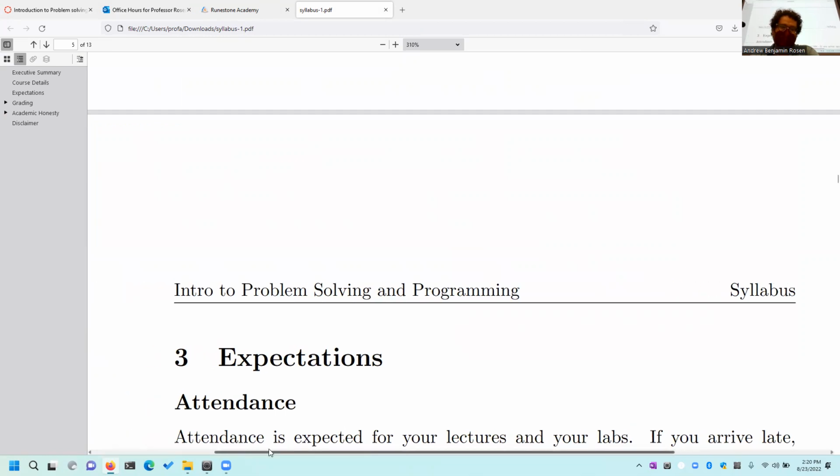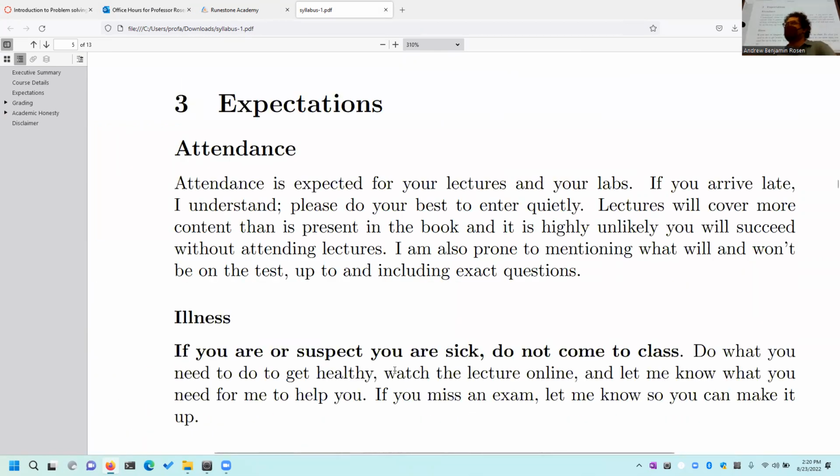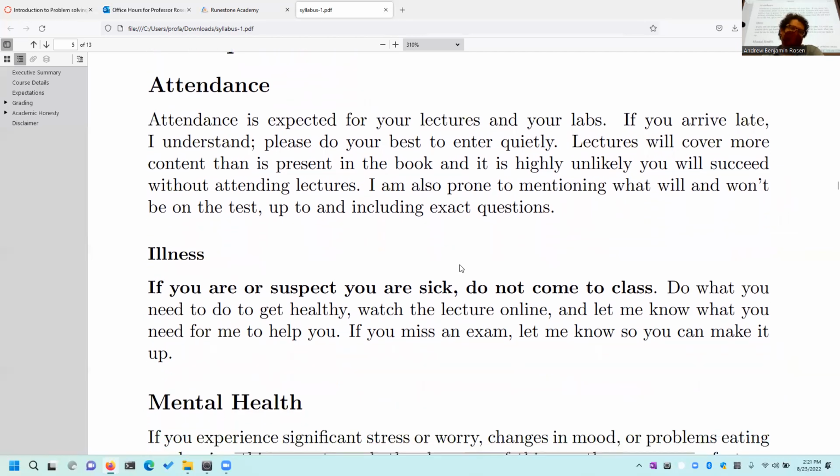Okay, expectations. We expect you to attend because, you know, you paid for a class, so you might as well attend it, but also I cover a lot of stuff in this class. That said, I realize that life has been super chaotic since COVID. And so if you can't make it, just let me know. I mean, the vast majority of you are adults, which means I assume that if you have to miss class, you've got a good reason for missing it. Okay. Especially if you're sick.